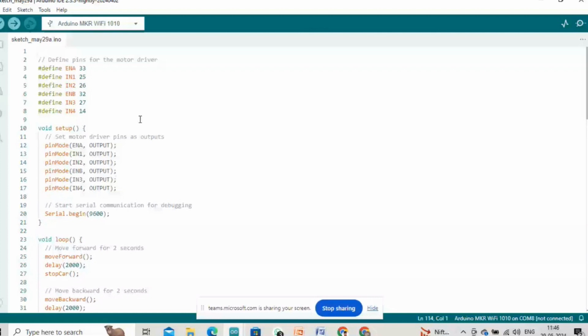Make sure you are connecting IN1 to pin 25 of the ESP32, IN2 to pin 26 of the ESP32, IN3 to pin 27 of the ESP32, and IN4 to pin 14. This is from the motor driver and this is the ESP32 pin.